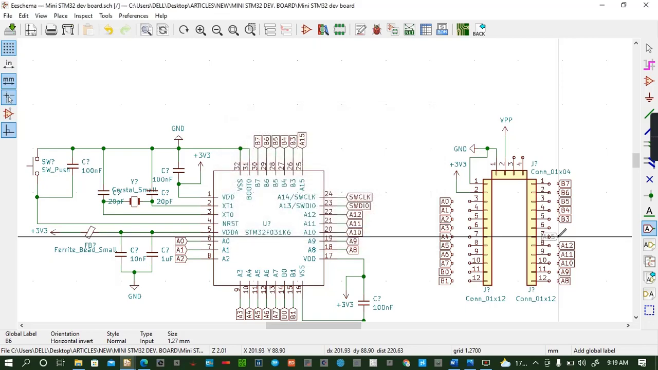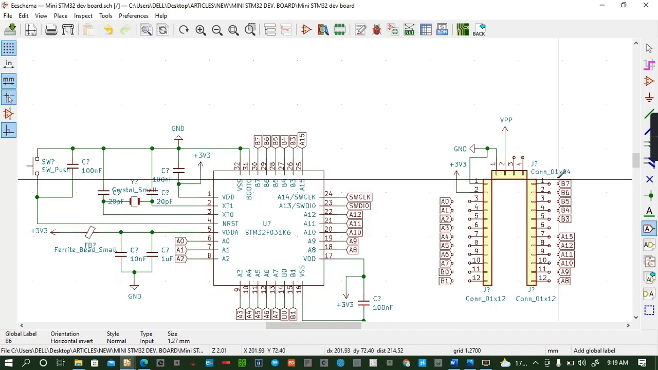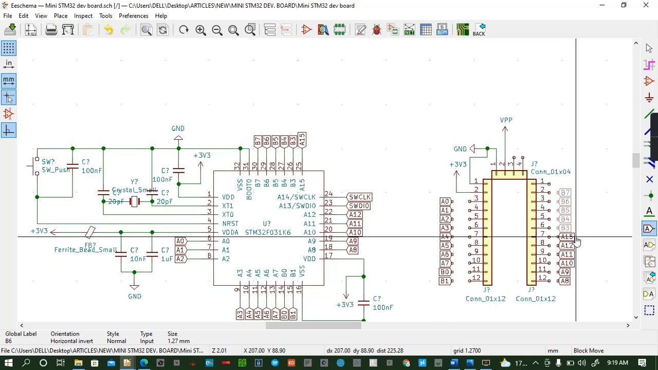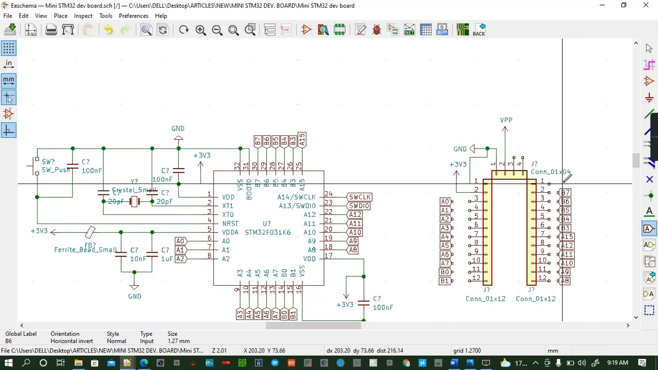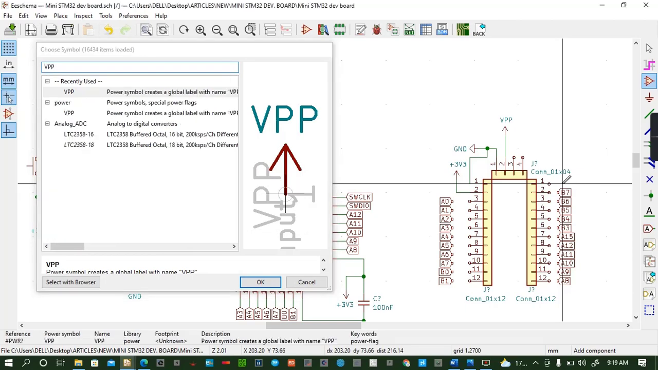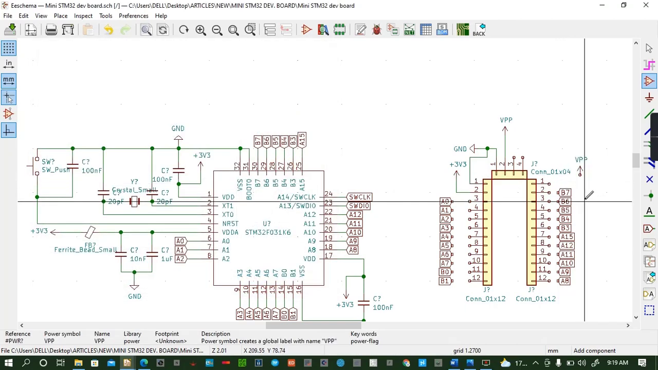enter, error, like that. Okay, these ones we can move them a bit to this point, because here we have to input a power VPP. So a symbol, we can input something VPP, enter, to cover pin number 1.